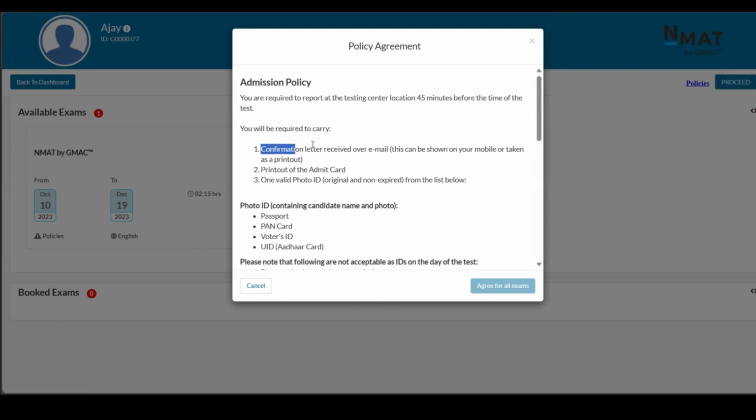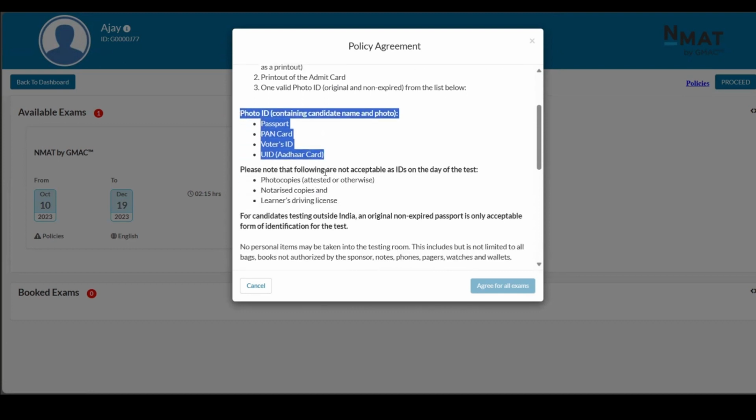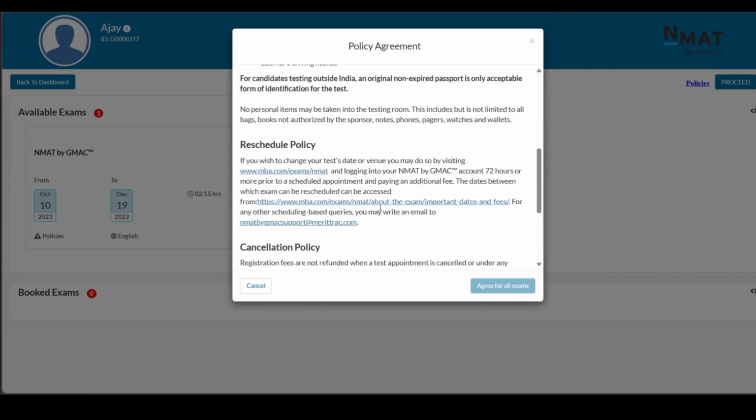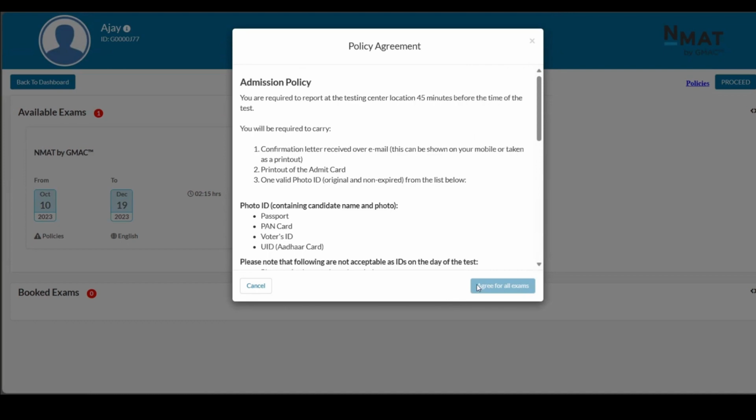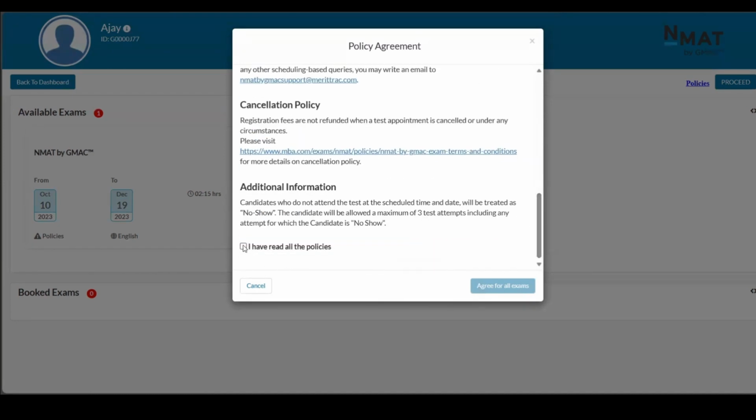So it has got a confirmation letter received over email. There's a printout of the admit card that you need to carry, and one valid photo ID. And please note, the following are not acceptable IDs on the day of the test. So photocopies, notarized copies, learner's driving license, all this you can't carry. Okay. So you can agree to this and click on I have read all the policy.